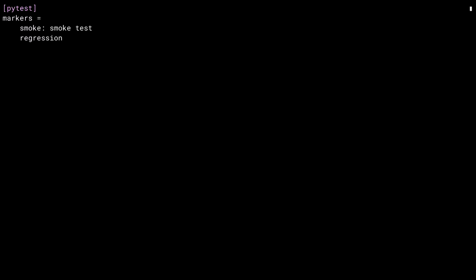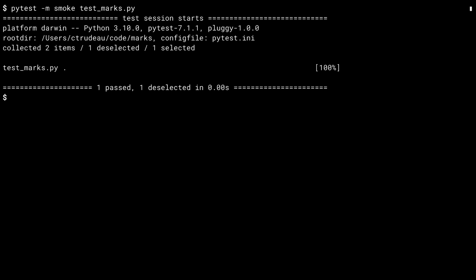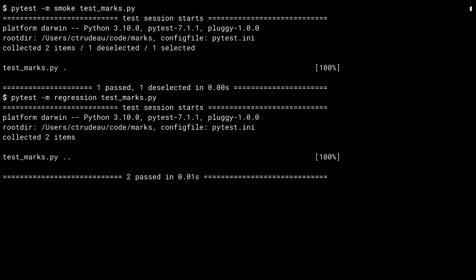All right, let's go run these. The -m argument specifies a mark. Here, I've run the smoke test. Note that only one test was run. And there is the full regression with both of the tests getting run.